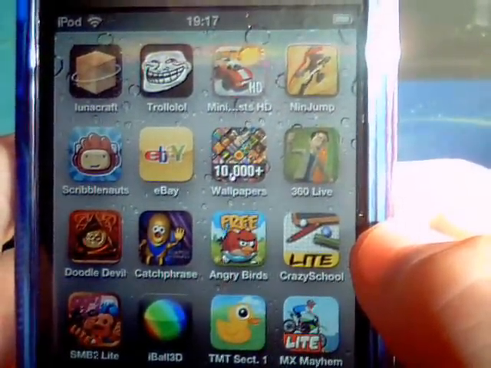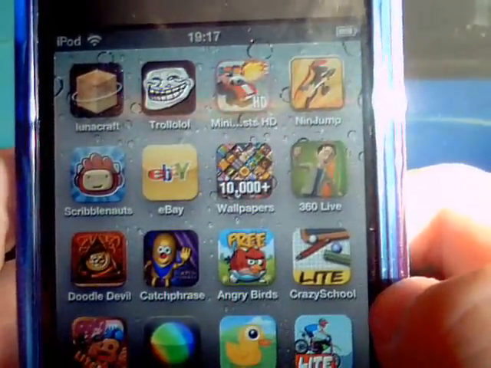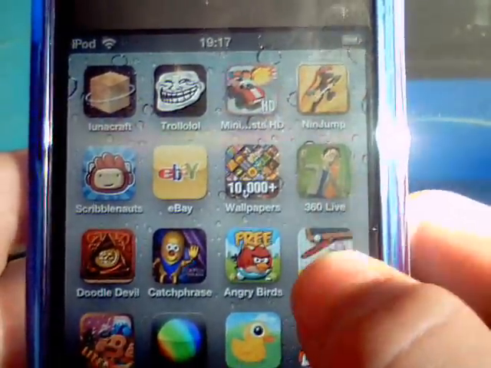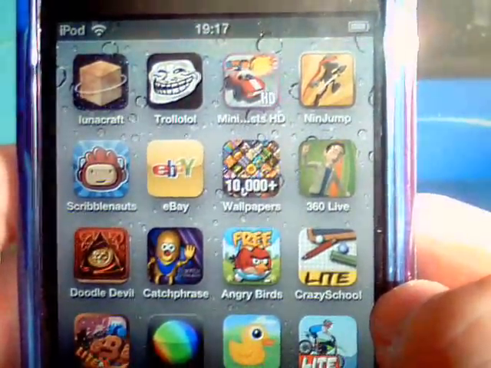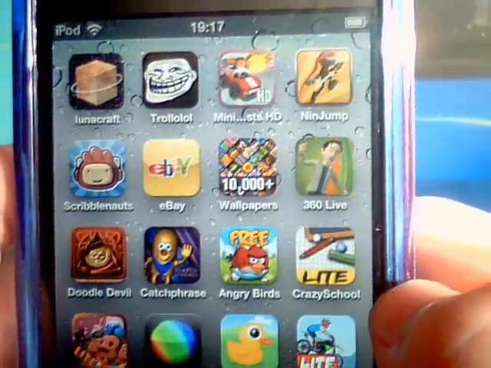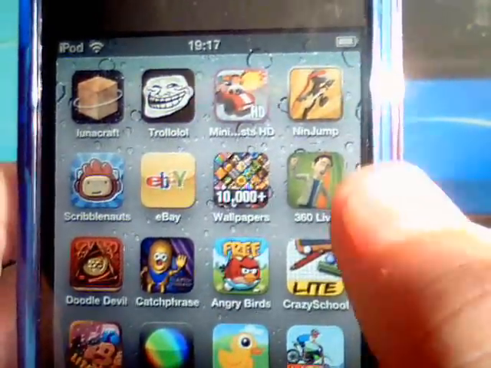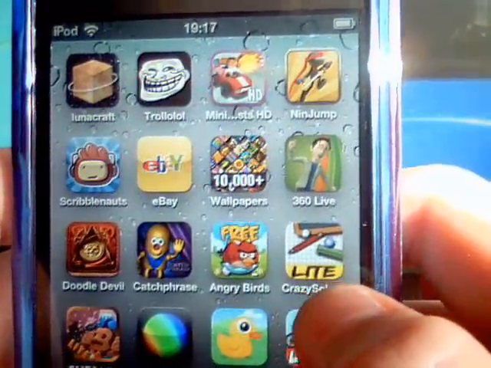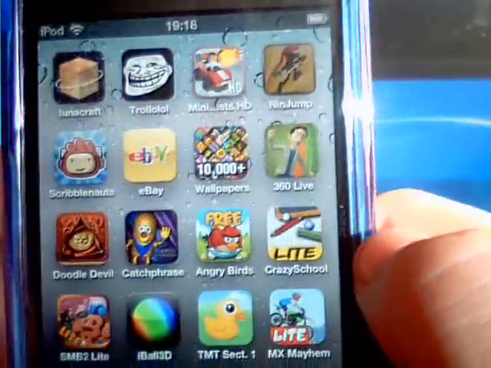It's free anyway. Lunar Craft, you're on the moon, you mine. Troll LOL, I just wanna mention I have loads of troll games, so sorry if you get annoyed with me, but yep, Troll LOL. Mini, I can't remember what that's called. Mini something, you run about and you're so tiny you've got to fight people. Ninjump, it's a very good game, I'll actually show you this.